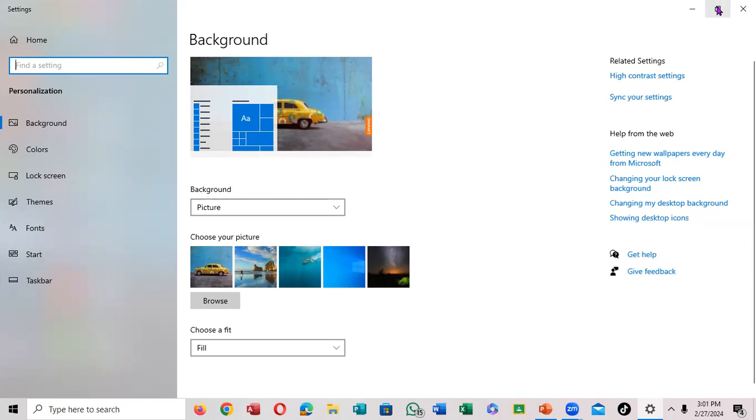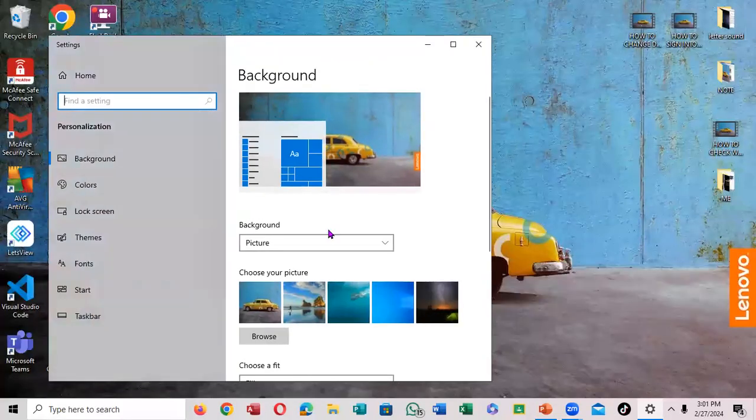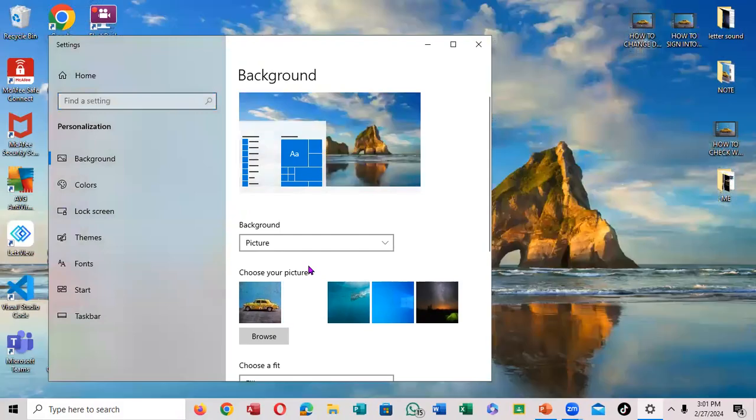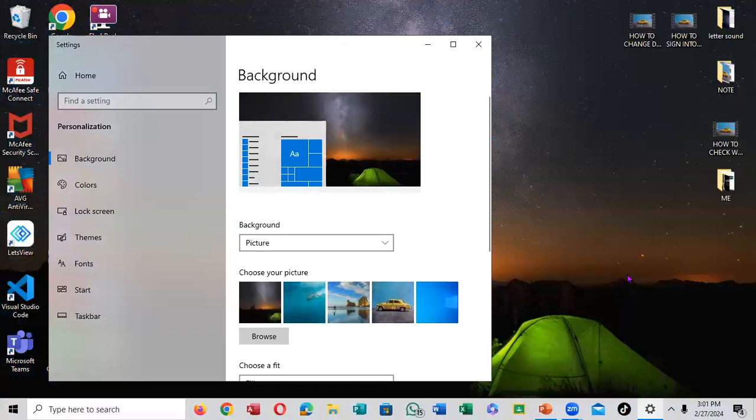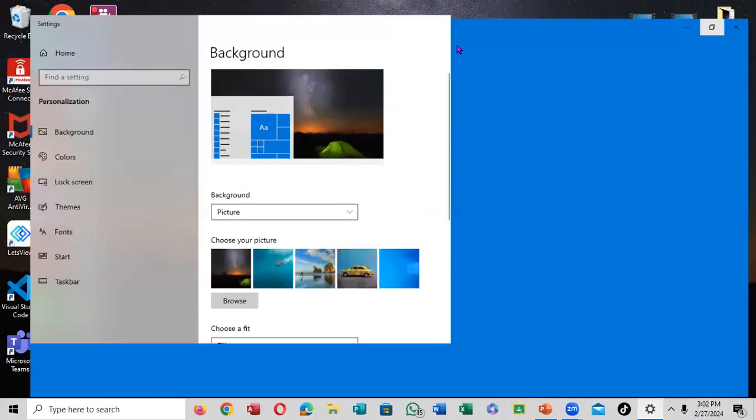So let me restore it down so that I can see it, all right? If I click right here on this one, you notice the background here changes. If I come right here and I click on this one, you notice the background here changes. Come again and click. Notice it changes the background. So this is how we actually change our background right here on our computer.